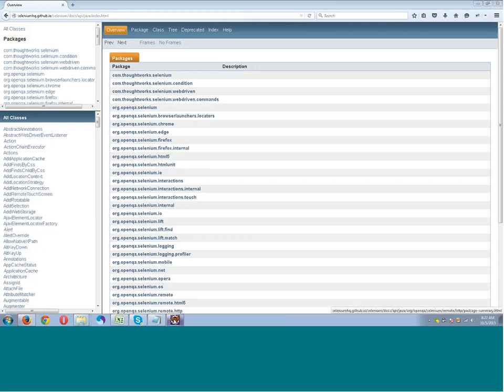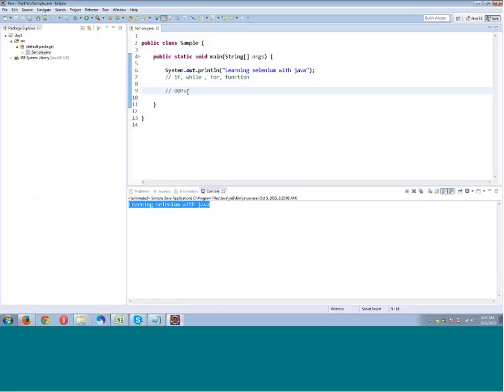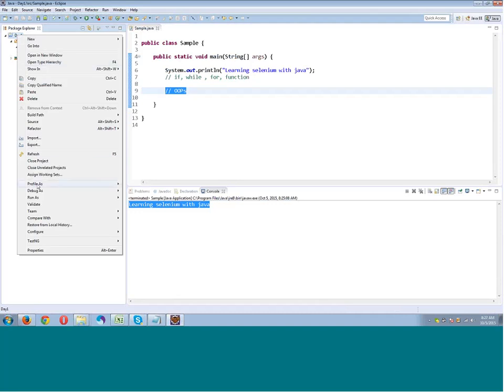Now, to help you learn the concepts of OOPS, first of all, let me tell you about simple things. For example, this is the project which we made. If I right click on this project, I will get a lot of options which we will be using during the training. I just told you about one option, run as Java application. This project will run as a Java application, right?